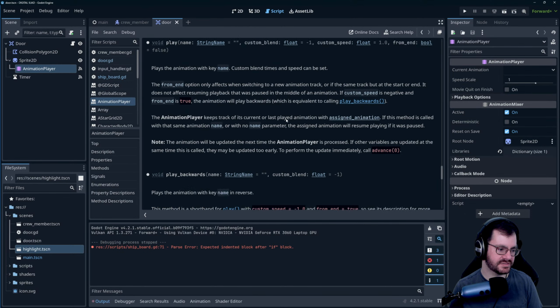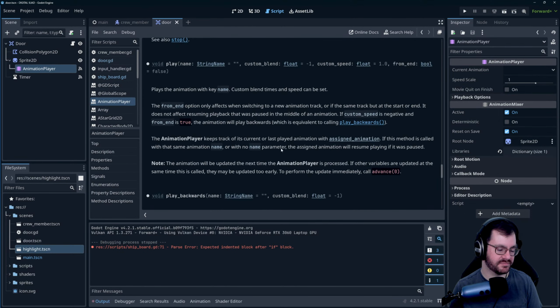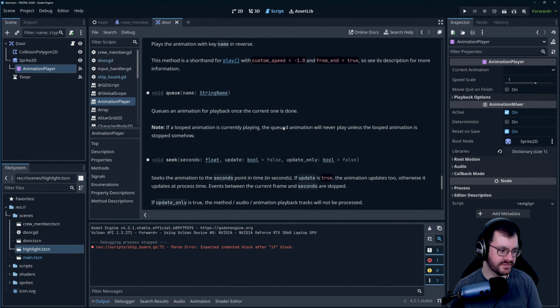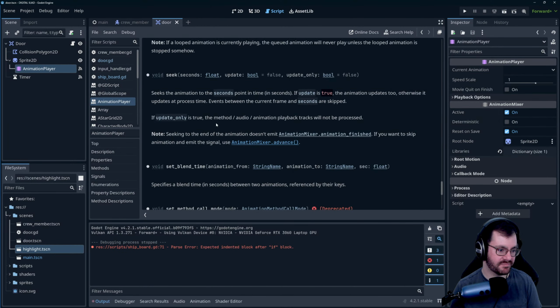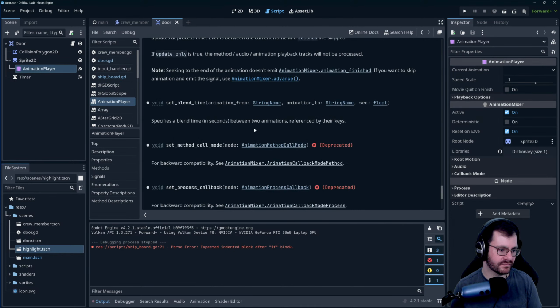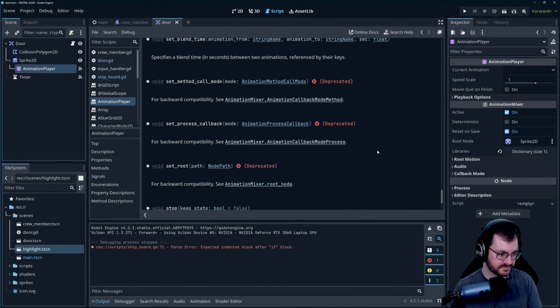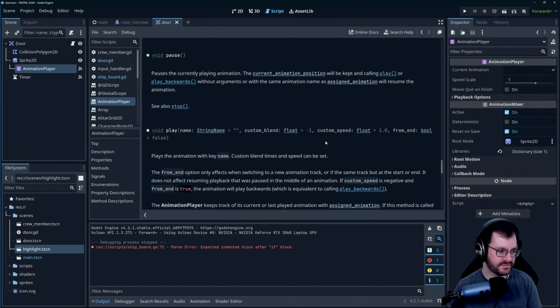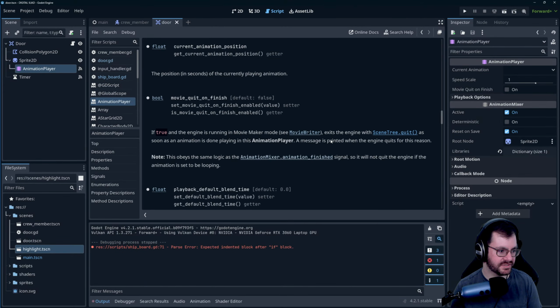What I want, I guess blending is kind of what I want. I just need a way of being able to stop one animation in a particular frame and then start a different animation at the corresponding frame, so that if we're partially closing the door, we can reopen the door. Referenced by their keys. Okay, this is what I want. I'm not totally sure how to use it, but I feel like I can probably do this with an animation player.